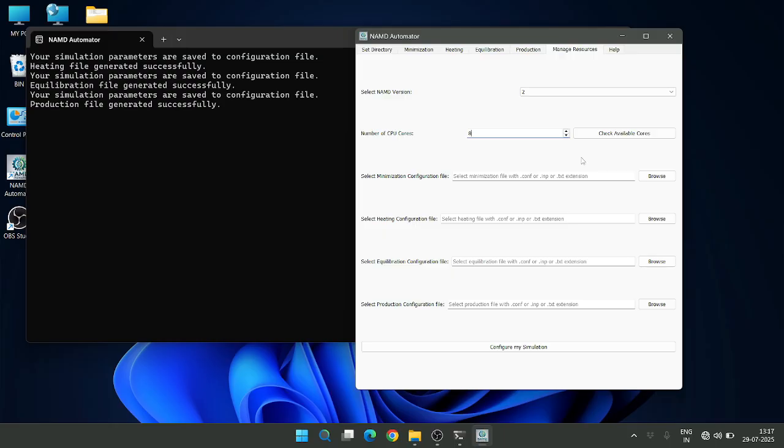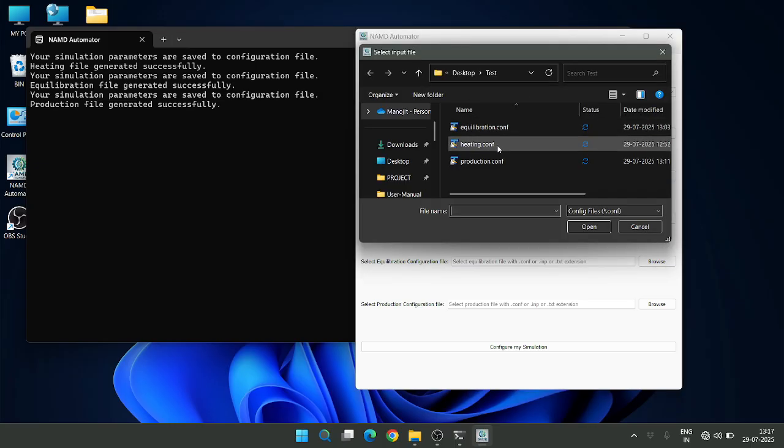Okay, now the next subsequent field is the selection field. This whole field is kept for selecting the saved configuration files. So we will revert back to the working directory by clicking on the browse button. It will show us which file to be selected.